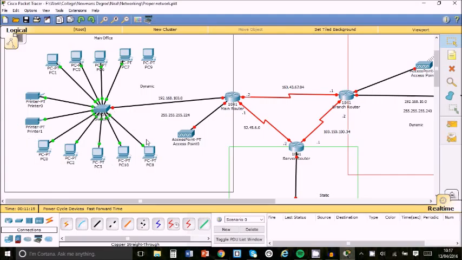One disadvantage of the network is it requires a lot of cable. Each device needs to be connected individually to the switch. So this would cost a lot of money in buying cables to connect all the devices.